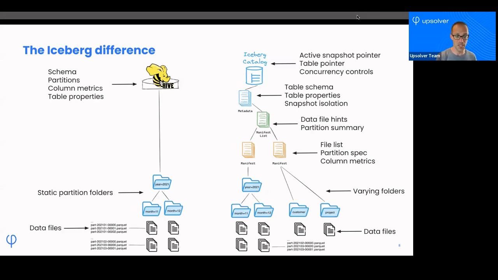If you wanted to add a partition, you have to add a folder. If you want to get rid of a partition, you really can't, because now you have all this data. You have to reshuffle it and move it around. So you have to do a lot of rewriting.